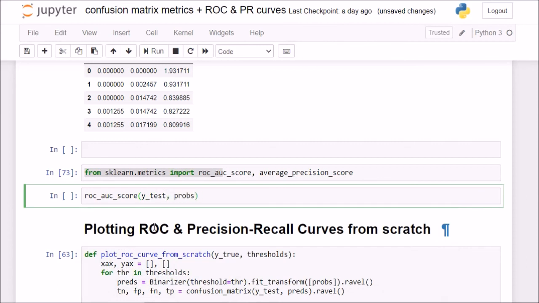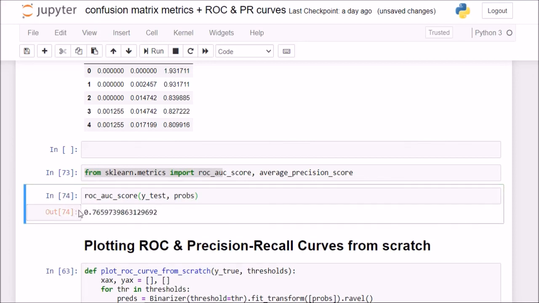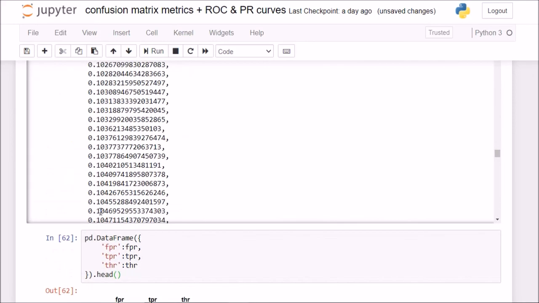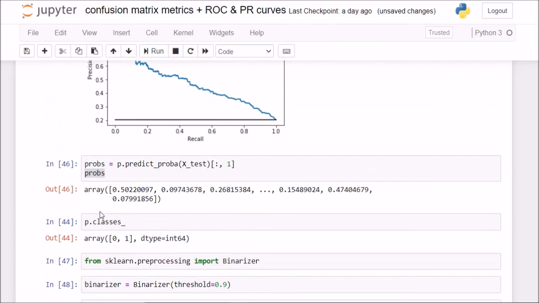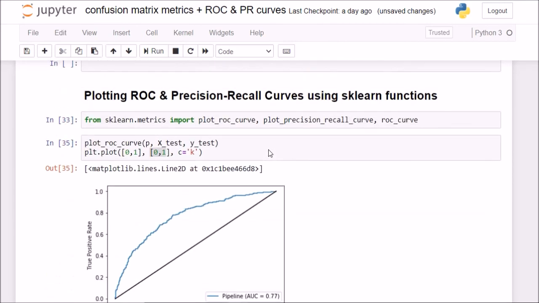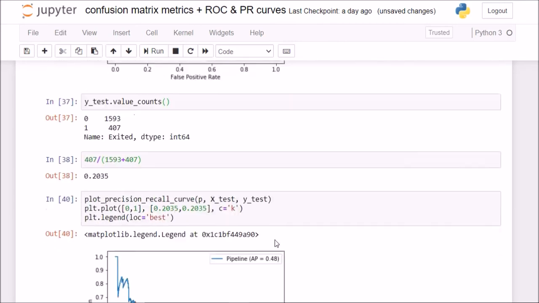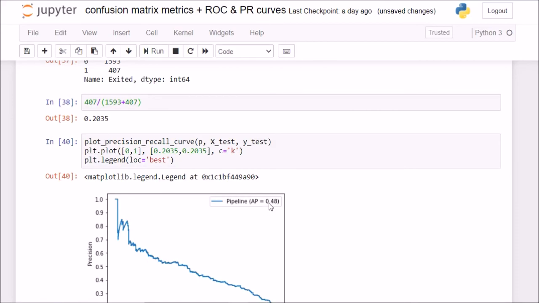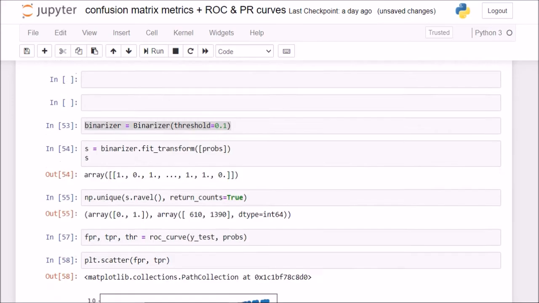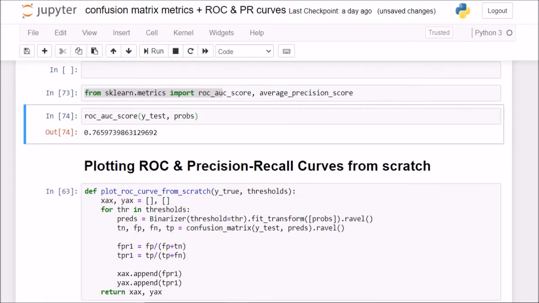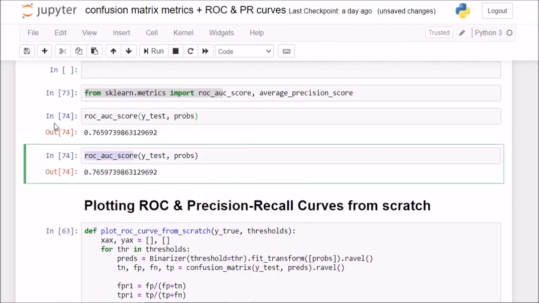So once I do this, it will give me 0.7659, which is very close to 0.77, and which is also what we see here. My ROC AUC score was 0.77 and my AUPRC was 0.48, which will just confirm now. So what I'll do is I'll just copy this here. I'll say average precision score, and even this needs only two arguments of y test and probs, and see it is rounding off to 0.48.